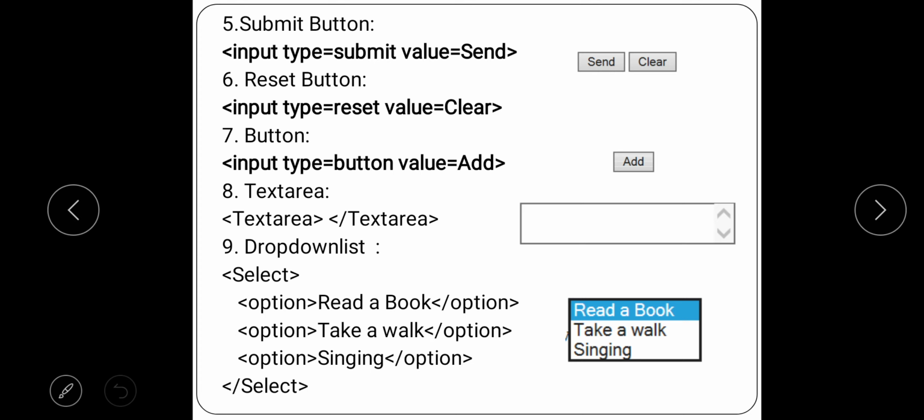Now up till these 7 controls which we saw, all the controls are created using the input tag. Next we will see how to create the remaining 2 controls. If you see the 8th one, text area, the text area is similar to the text box, but the area is a bit larger than the text box. So this text area is generally used when you have to input the address, or some larger input, like feedback or comments.